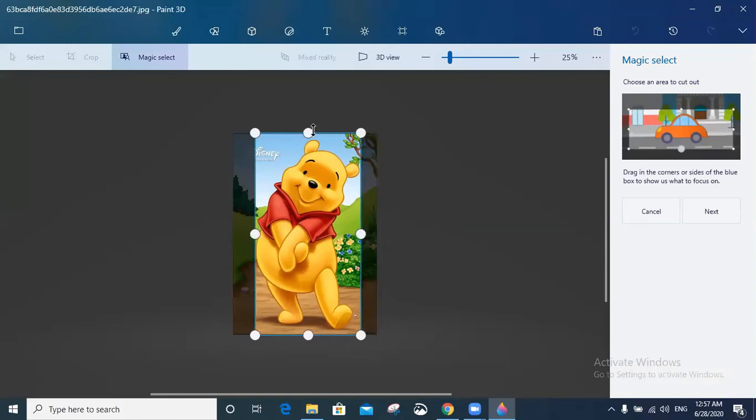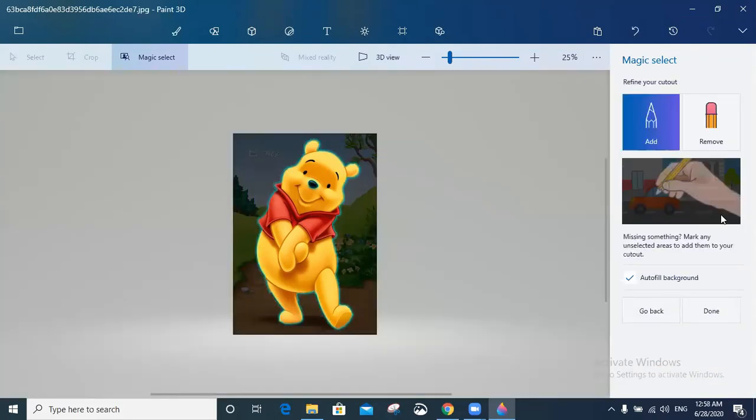Select this, and you can see I'm just checking out the portion which I want. Click on next on the right hand side, and you can see an outline is appearing here. This means that this portion of the image is selected. Click on done.